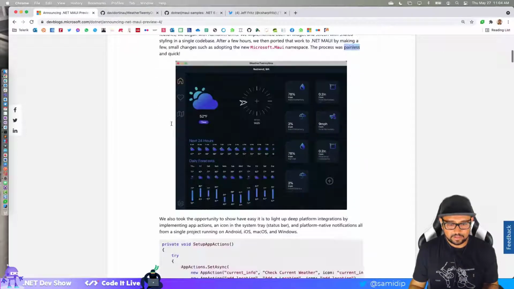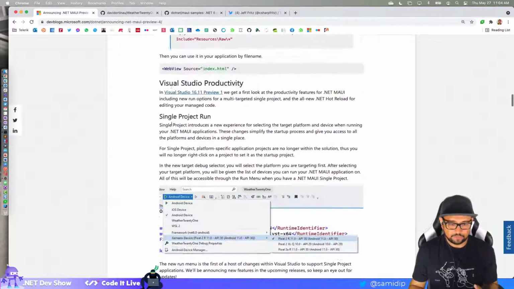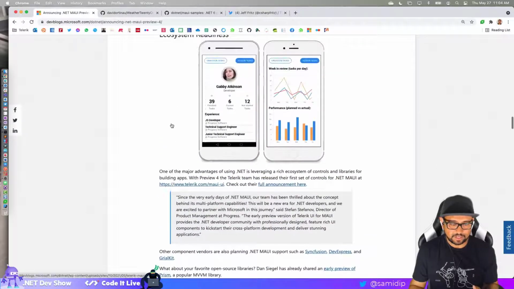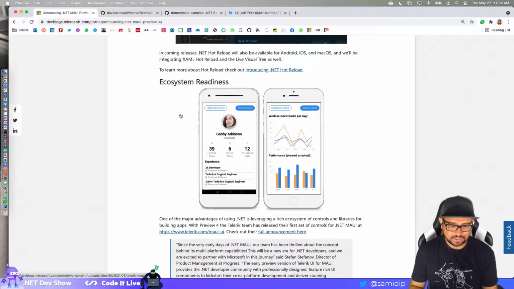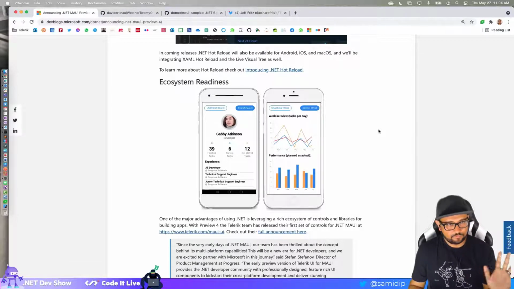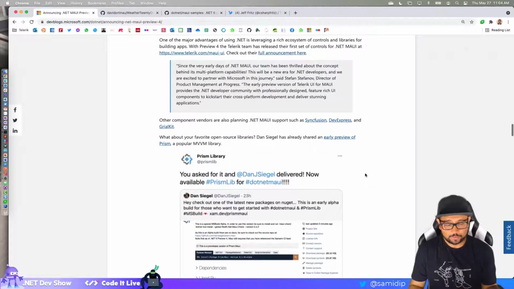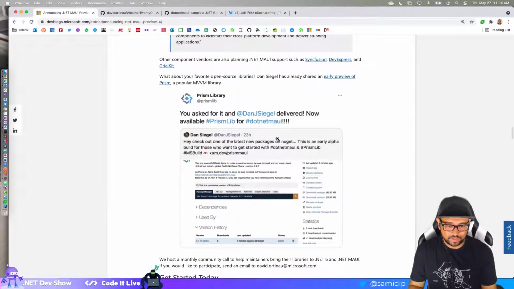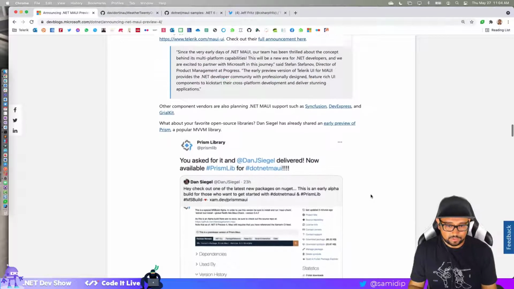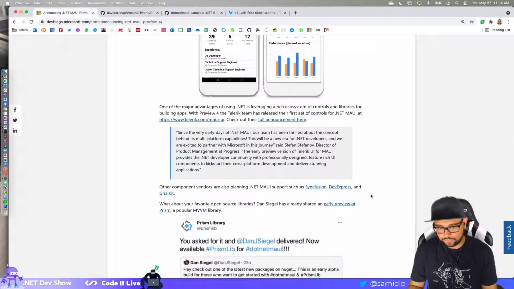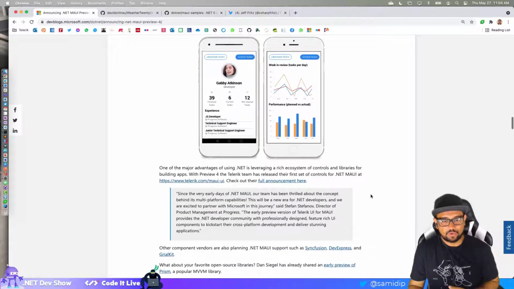And in the announcement, you're also going to find a few things about the ecosystem, which is Telerik UI for MAUI is now ready for you to play with. So 4 controls, 4 components for you to play around and see how we're thinking about doing things. And if you're looking to use Prism from Dan, then go look at the alphabits for the Prism library for .NET MAUI. So plenty of excitement, plenty of code for us to look around and start thinking about what the future might hold.